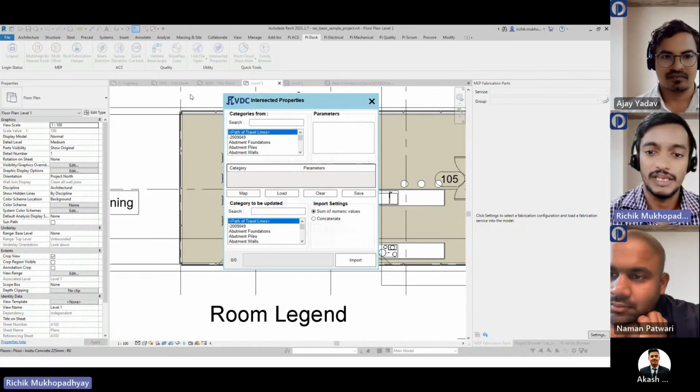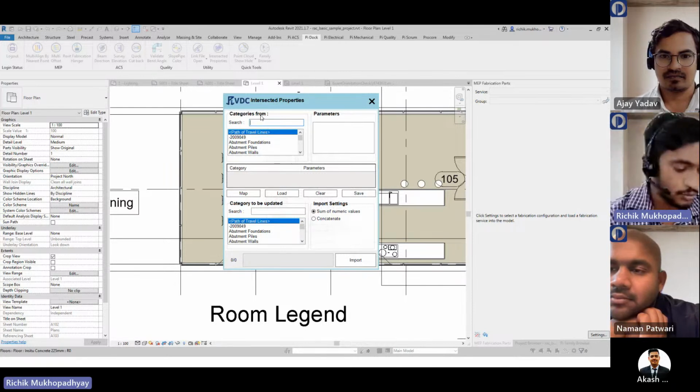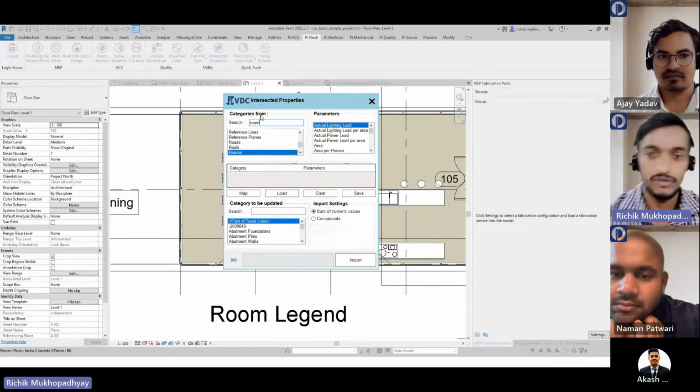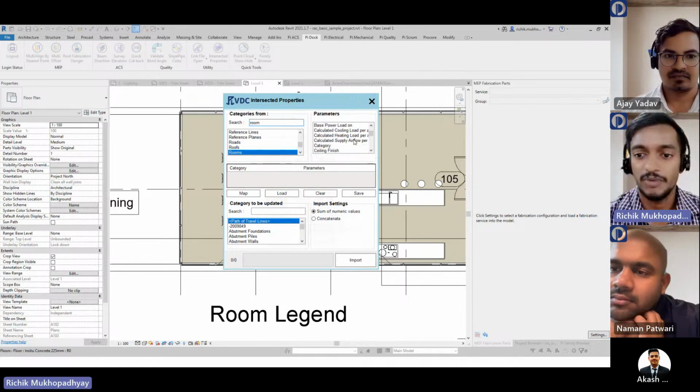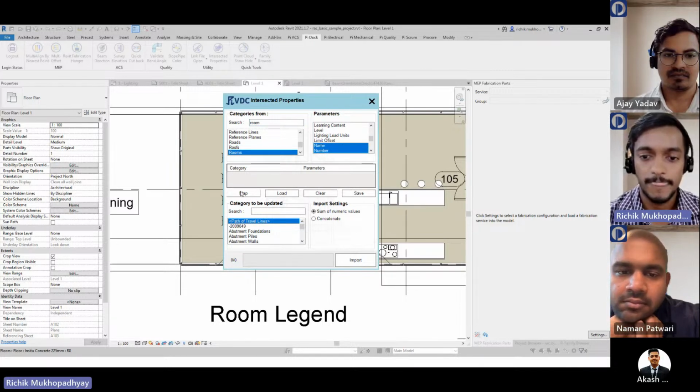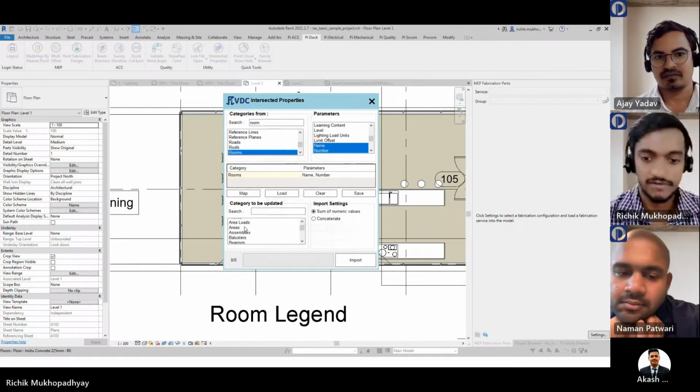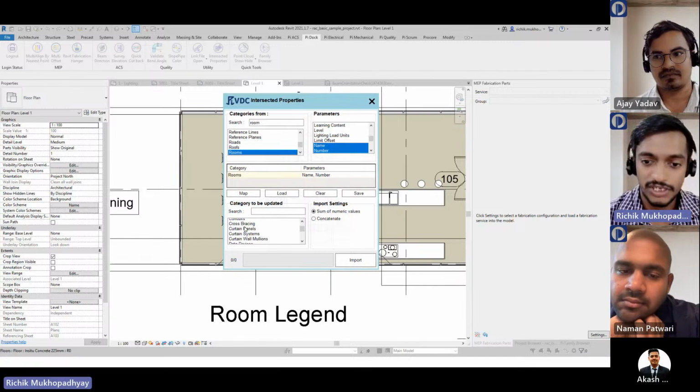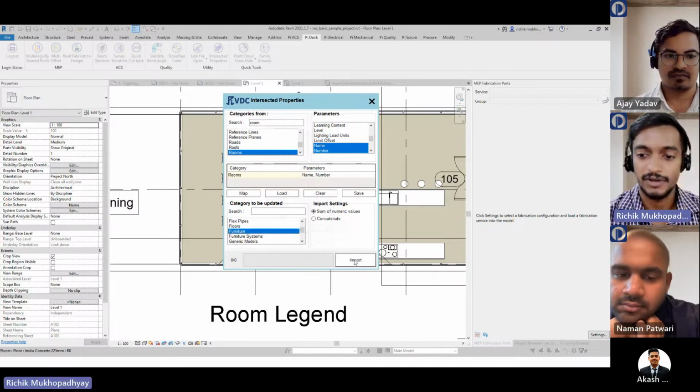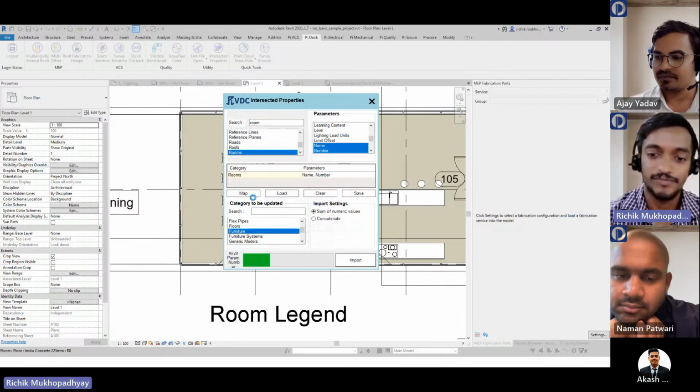Now here in this UI, we just select categories from, meaning the parameters we have to take. So from room, we can take parameters like room name and room number. Yes, this one. We just map it, very simple. And then we have to incorporate it, intersect it in the furniture. So here you can see the furniture. Yeah, this one. Import it.